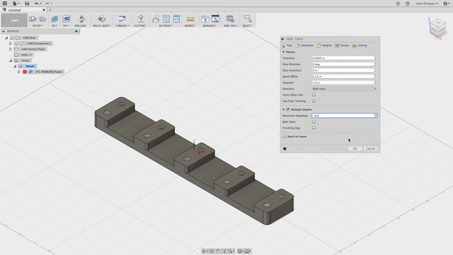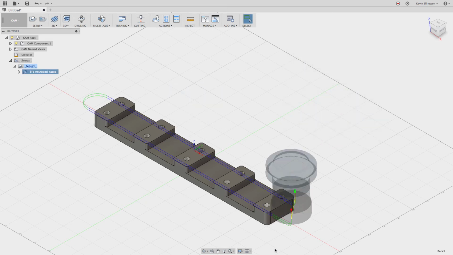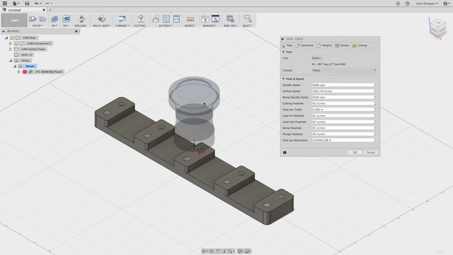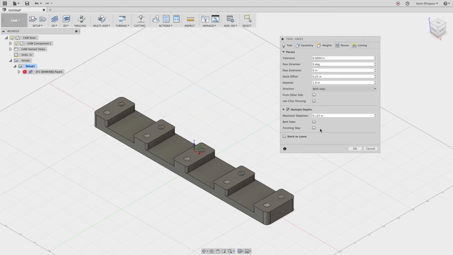So if I hit 0.125 and we hit OK, now we'll see that it's doing that in 2 step downs. We'll edit that again, go back to the passes. We can also choose to add a finishing step and a finishing feed rate, and specify what that finishing step down is going to be. So maybe we'll slow this down to 30 inches a minute and we'll do a 15 thousandths final finishing step.